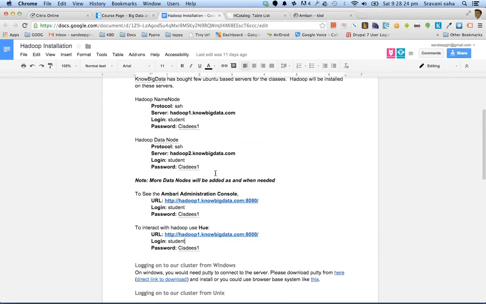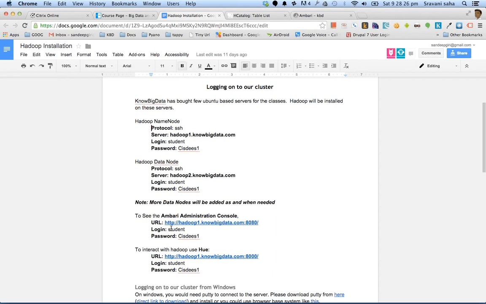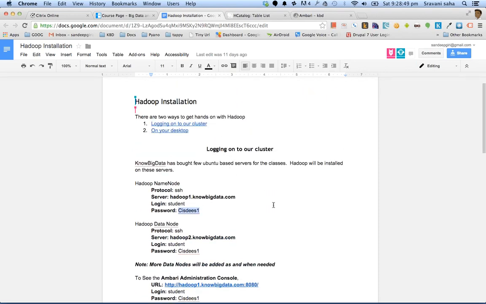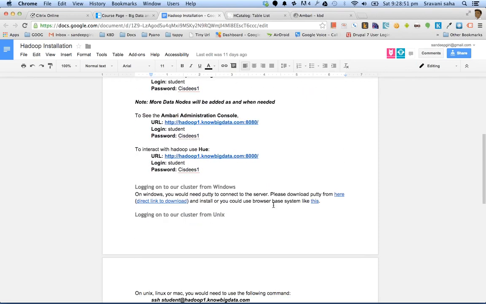Now, this was the web version. The other way would be that you SSH onto any of these nodes. And in case you don't have SSH on Windows, you can install PuTTY, connect PuTTY to this server, and give these login and password. All right. So that's pretty much about the cluster.